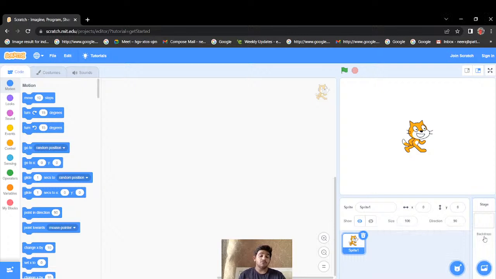What's the name of this platform? The name of the platform is Scratch. In this left section, this is known as the toolbox because it contains lots and lots of tools. The middle section is known as the workspace. Over here, we'll be putting all the code.